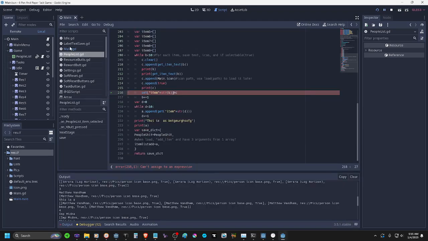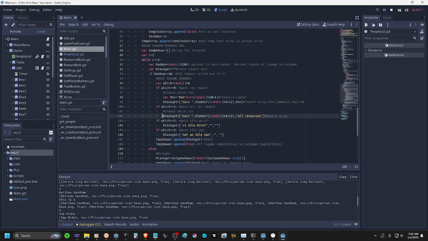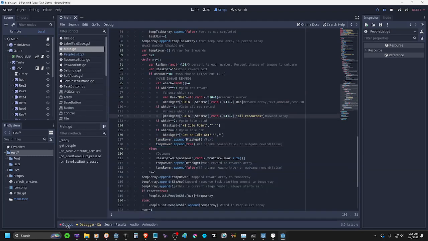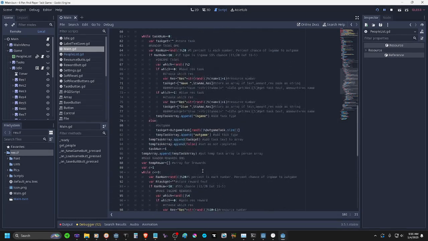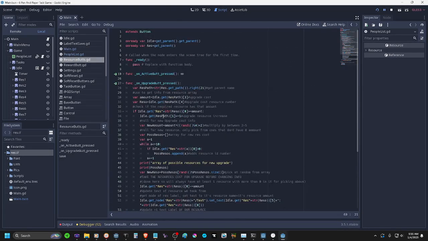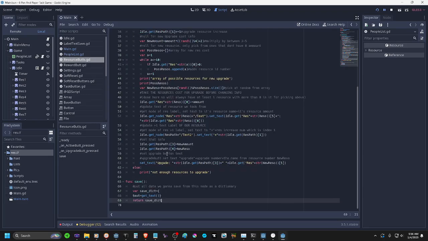All right. I kind of want to calm down. I'm pretty sure we've done that before, though. Get resource path plus equals 1. Get resource path equals new amount.